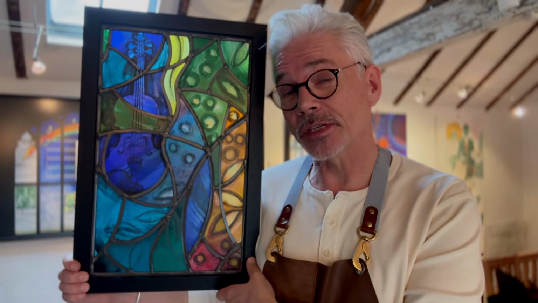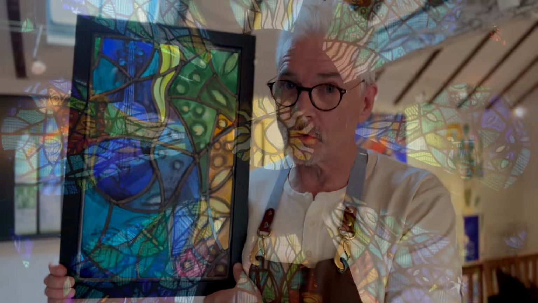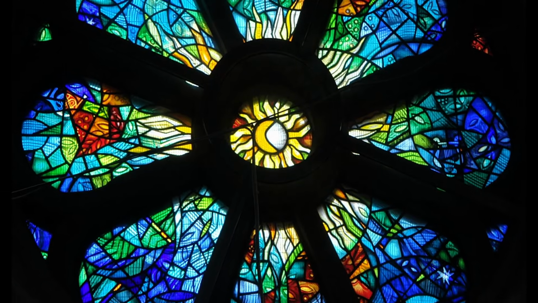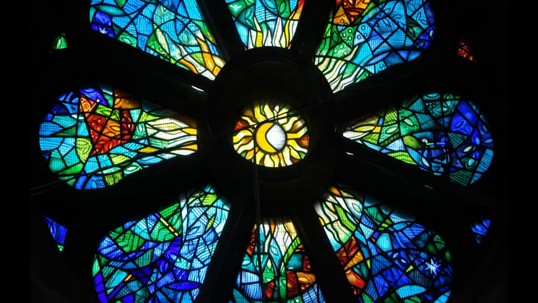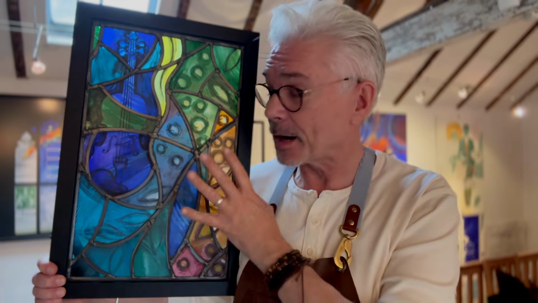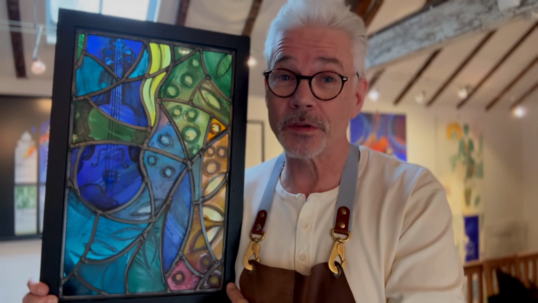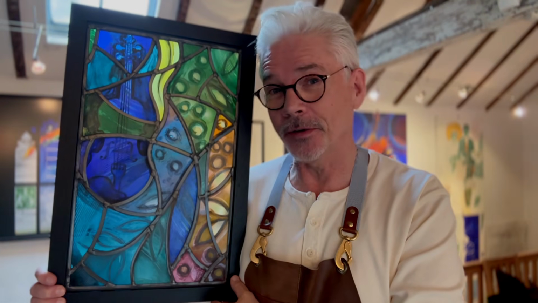This is a small sample panel based on a larger rose window I made a few years ago for the Halle Orchestra up in Manchester here in the UK, and it takes all of the design ideas and all of the techniques that were used in making that rose window and applies them to this small scale piece. So I'm going to take you through all of the stages of how I made this window.